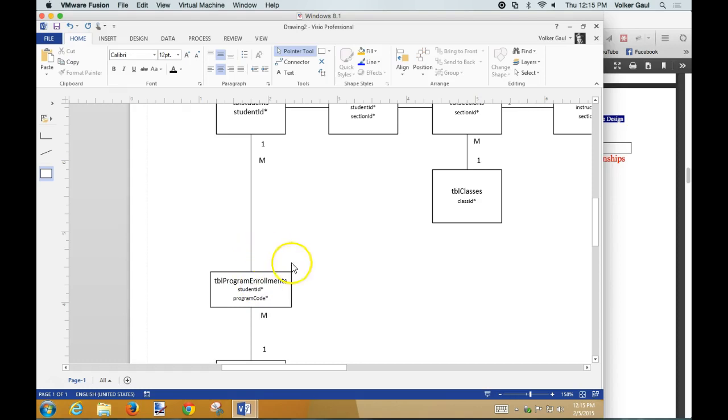You put it in between. The M's go on the new table. The 1's go on the original table, and you copy the keys from the original tables into the new table. That's how you resolve many-to-many relationships.